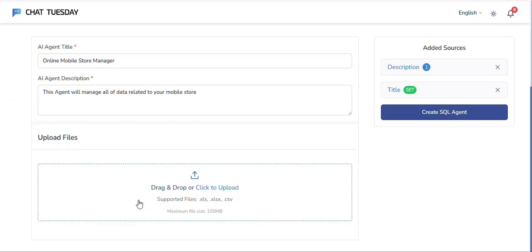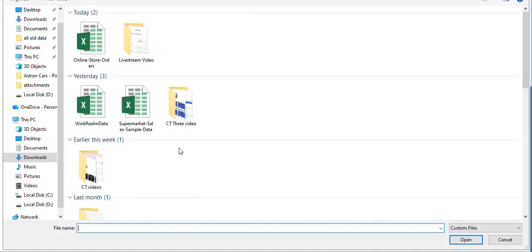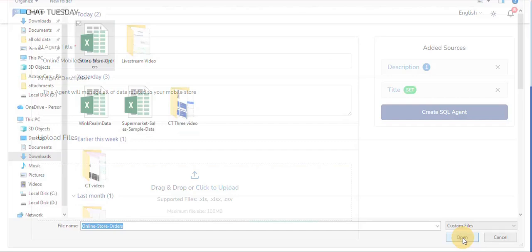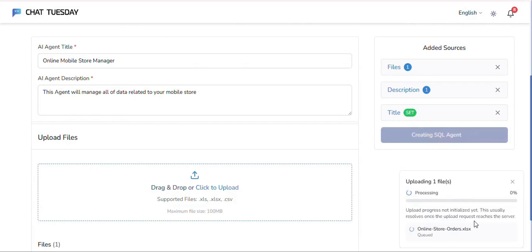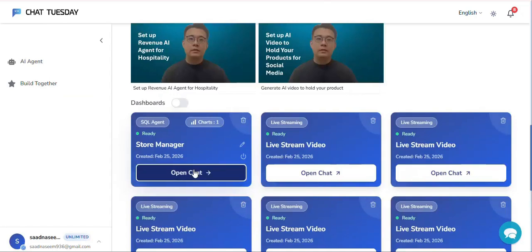Upload file here. You need to drag and drop or click to upload your supported files, such as XLSX, XLS, or TXT for free. Click on this and upload a file from your computer. Click on this to open Edit Sources. Click on Create SQL Agent to upload and process files. When it's done, then click on Open Chat.